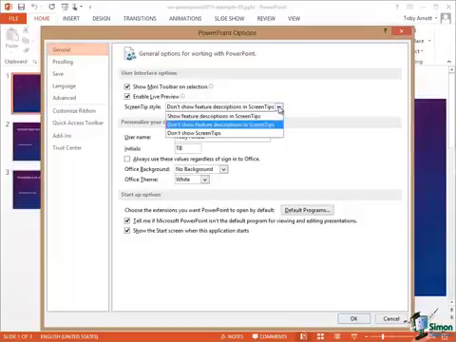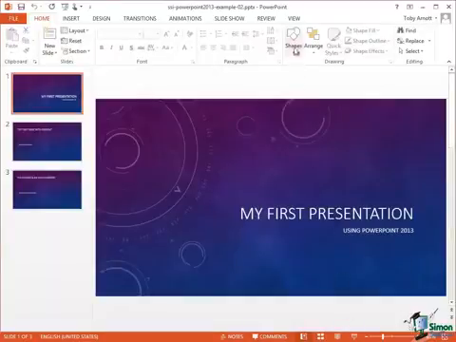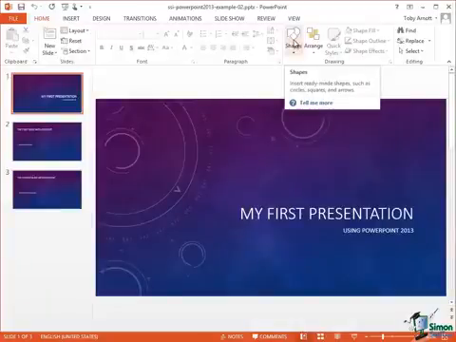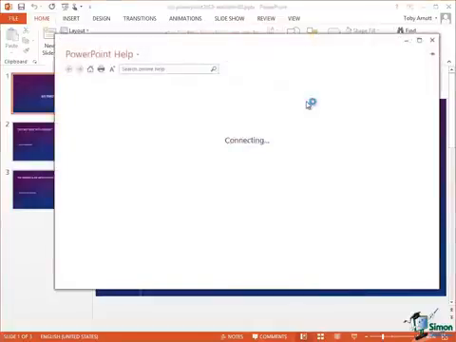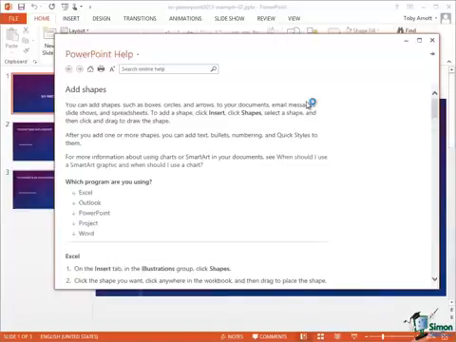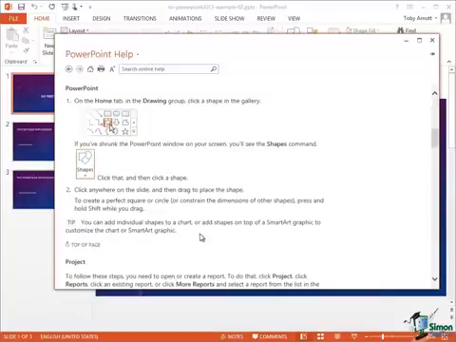If I change that to show feature descriptions in screen tips, click on OK, then go back to that same command and hover over it, I now get Shapes, insert ready-made shapes such as circles, squares and arrows. Then I can even click on Tell me more, and it brings up the PowerPoint help, and it will tell me all about that particular option. It takes me through to fairly comprehensive help about using that feature. So that's what showing the description with screen tips causes to happen.